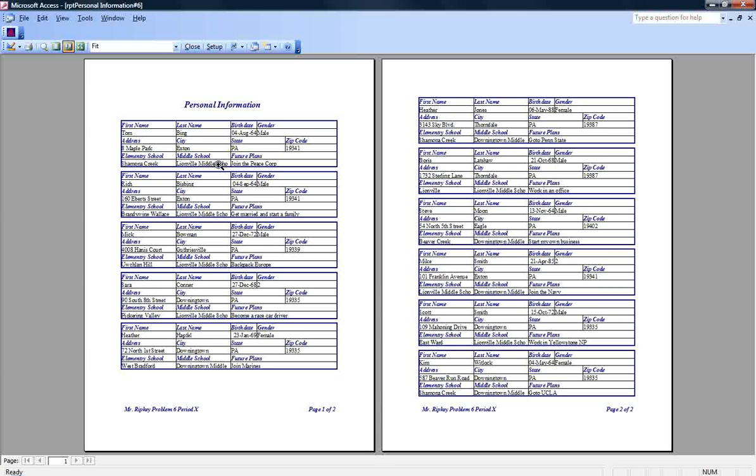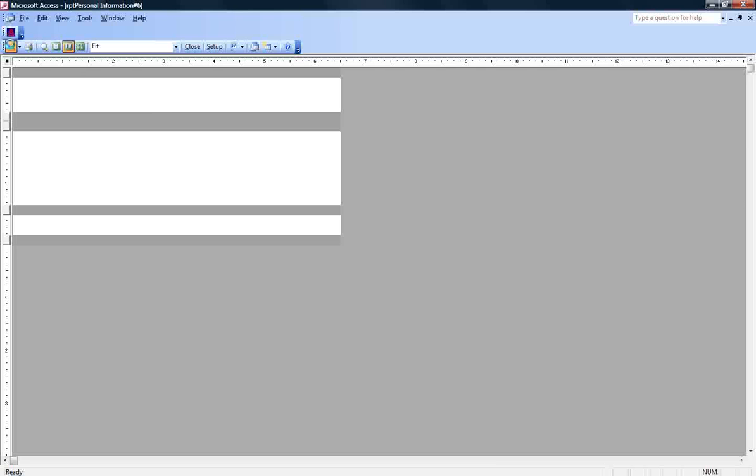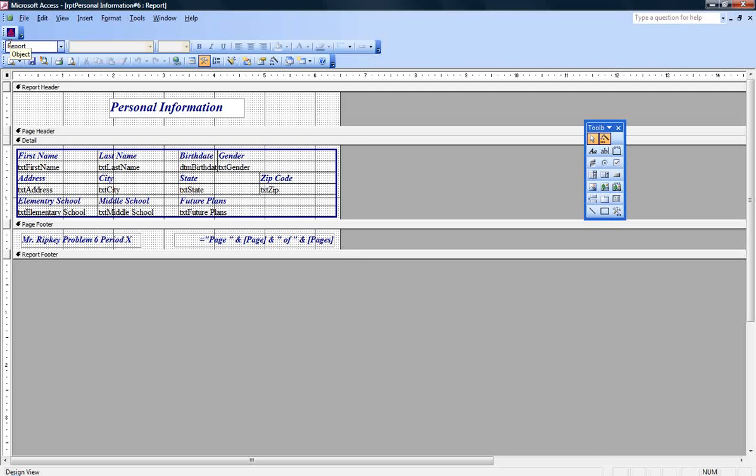Remember, in the footer section, keep the page number formula there. Page of the current page of the total number of pages. Design view should look just like that, or close to it. If it doesn't match up exactly, that's okay. Just don't resize any of the text boxes. Leave it the way it is, and keep the page number formula just the way it is.